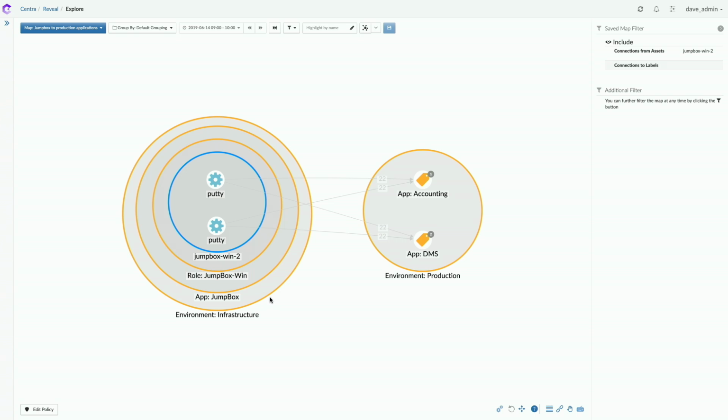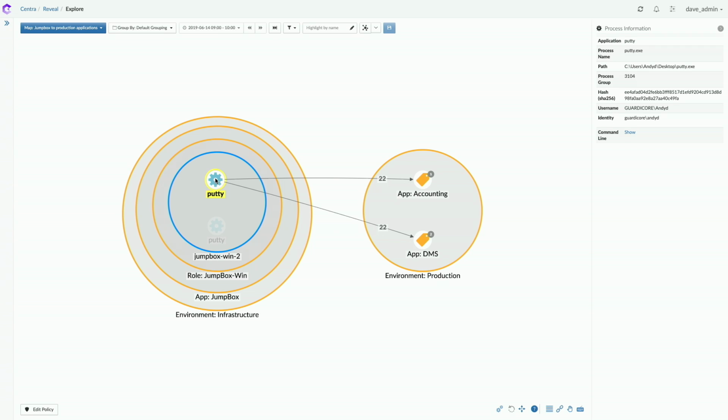I'm in my infrastructure environment. I have my jump boxes, and I'm specifically talking about my Windows jump boxes. What we have is two contractors, a gentleman named Andy, who is with 3D Analytics, and Doug, who's with DevOps and Sons. And there are two PuTTY processes here. Andy is responsible for the accounting application. As we see here, as you click on PuTTY, you get the PuTTY executable, where it's coming from, the hash value, as well as the full command line used.